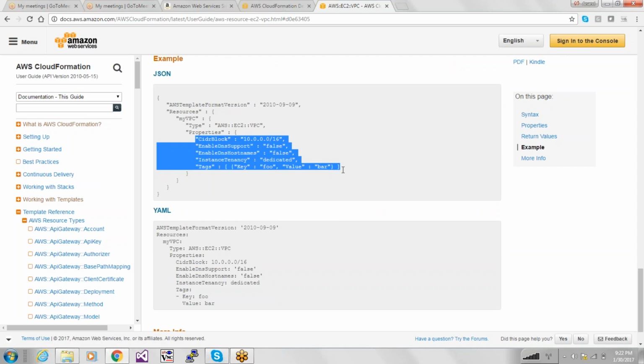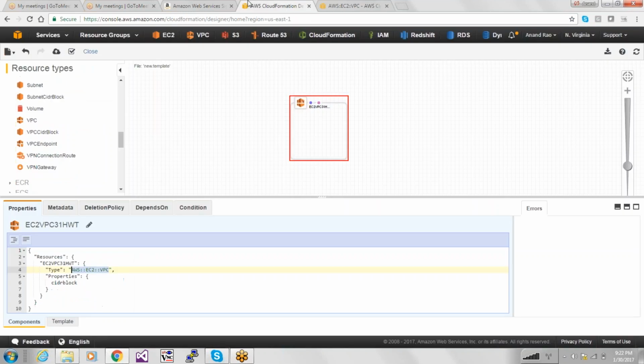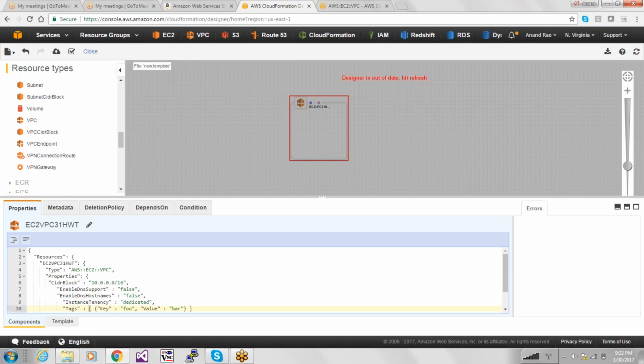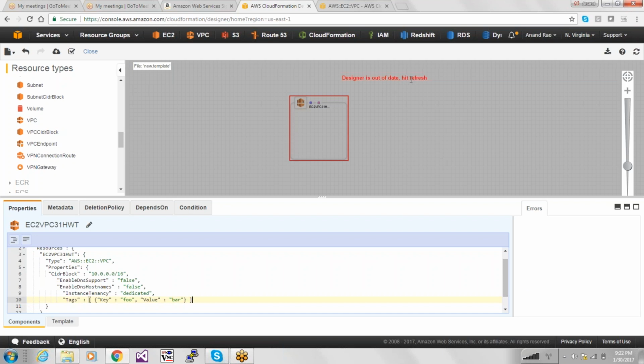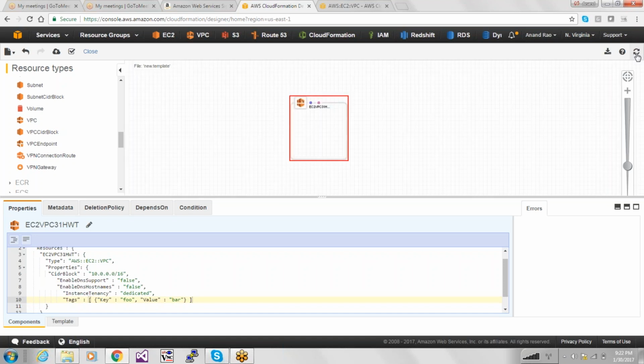And everything inside the curly bracket, and go back to my JSON script and remove this and paste it. Now my properties are ready. It gave you some error message, designer is out of date, hit refresh. Refresh is on the top right hand side, just click on refresh.